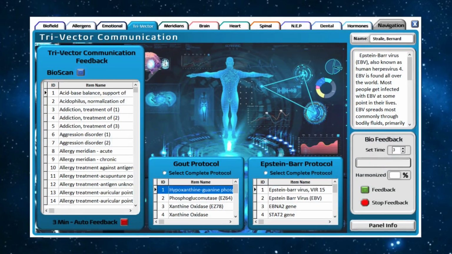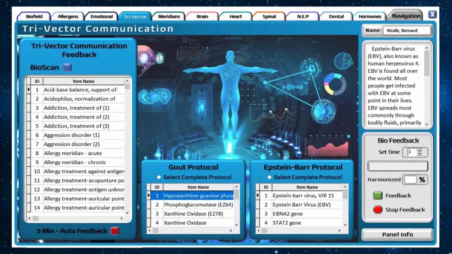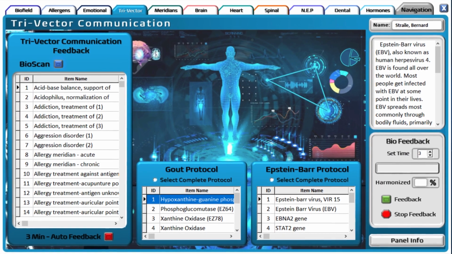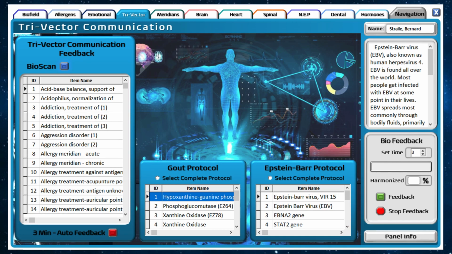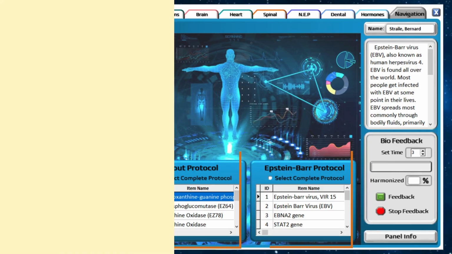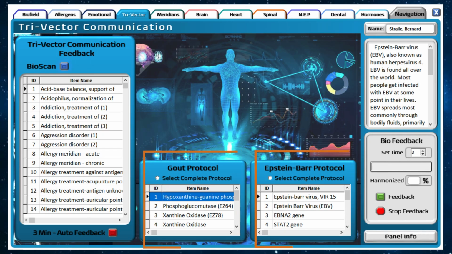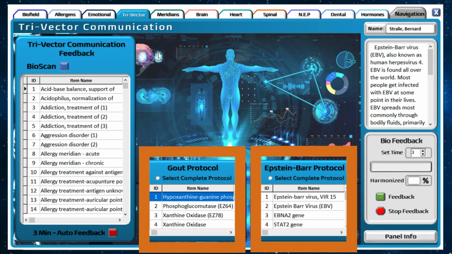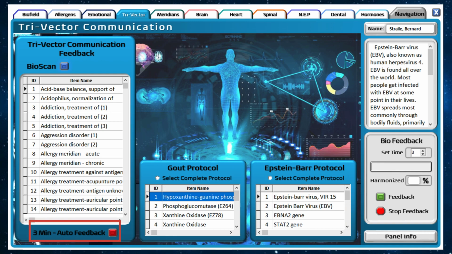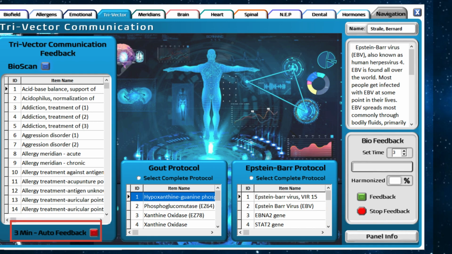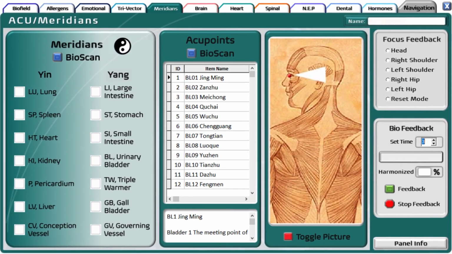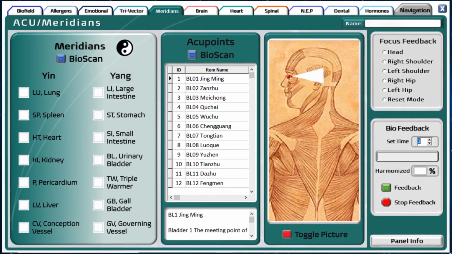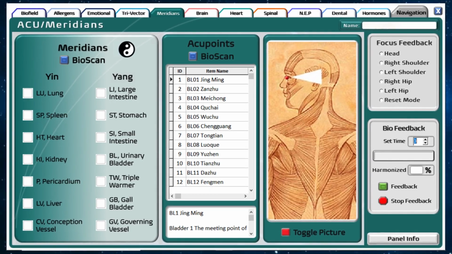The Tri-Vector Analysis panel is used to address specific imbalances associated with certain conditions, with a database totaling over 500 specific items. It also features custom-formulated support protocols for imbalances related to Epstein-Barr and gout. This panel also features a 3-minute auto-feedback function. Moving on to the AcuMeridian panel. This panel allows the user to scan and balance the client's meridians and acupoints and perform needleless acupuncture.